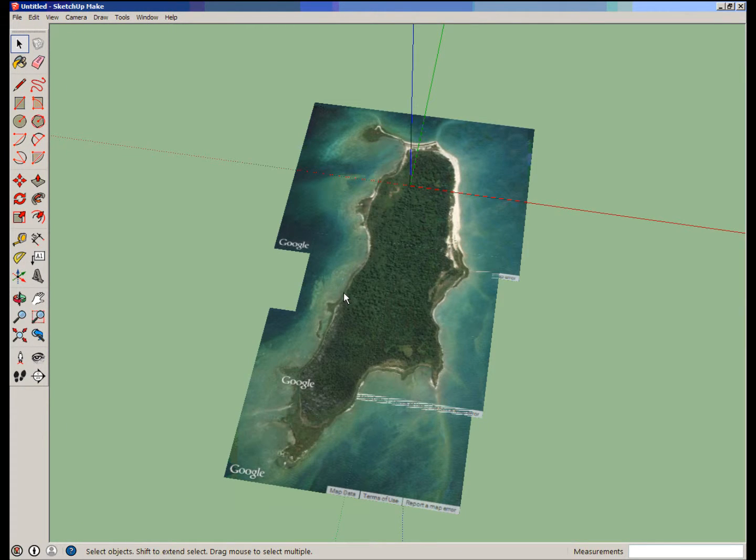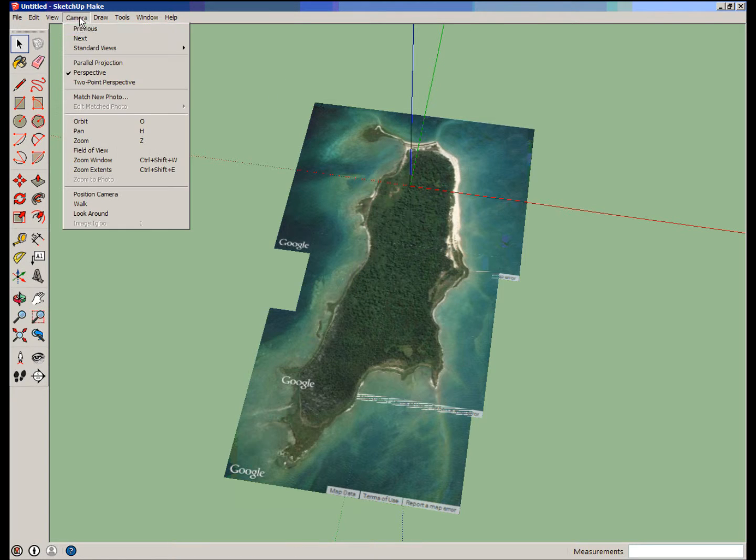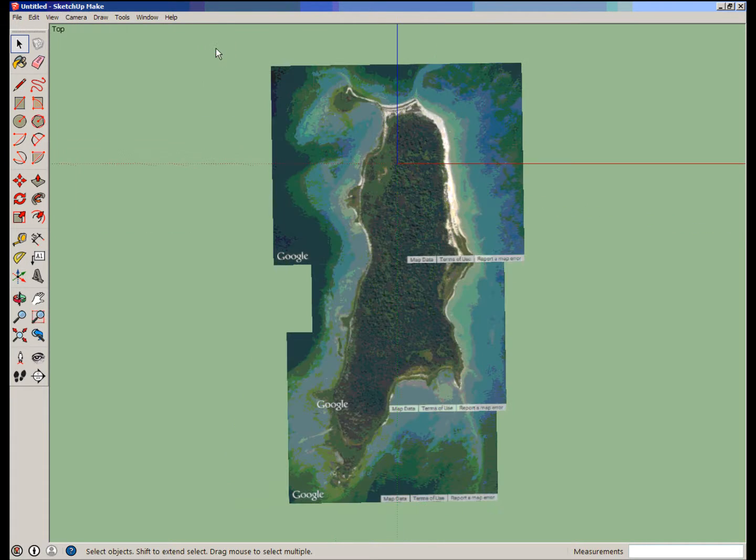Aside from being able to measure things with the imagery that we import, we can also see where the cardinal directions are. So when it imports the imagery from Google Earth, it orients it north, south, east, and west. So if we go up to Standard Views, or Camera, and go to Top, we can see that this is north. So now we know that this is the north end of the island, south end, east, and west, and we can plan accordingly.